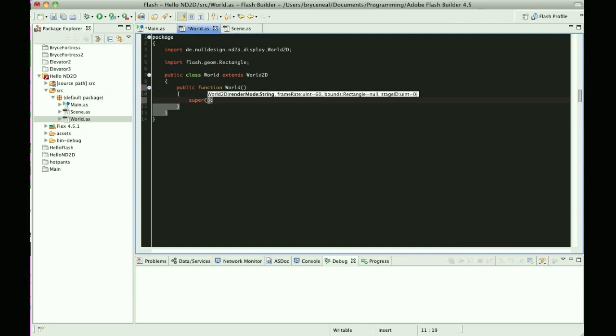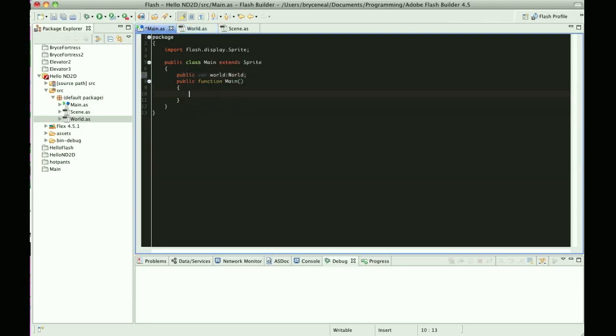And there are two render modes you can use in ND2D. The first one is auto, which is what we're going to use. The other one is software. I'm not sure why you would want to use software. Maybe if you wanted to test and see how it looked on software in case you're developing for a computer that might not have GPU support. But anyway, you're going to want to use auto.